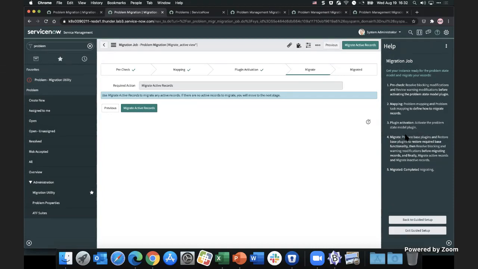Yeah, and if you see over here in the embedded help, it basically says the migrate stage. This is where that would come in, this optional piece. So if it applies to your instance, you'll get 2 extra required stages. One is preparing the base plugins, which might require you to do something with customer update sets that you've done. And again, it talks you through what you need to do with those.